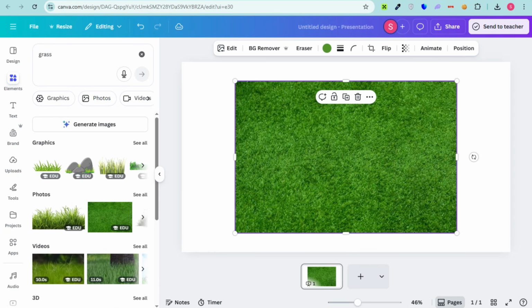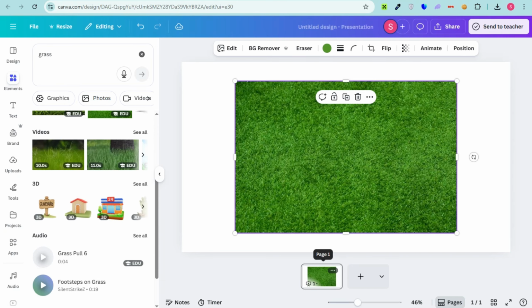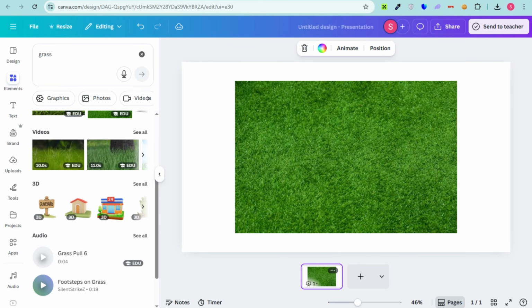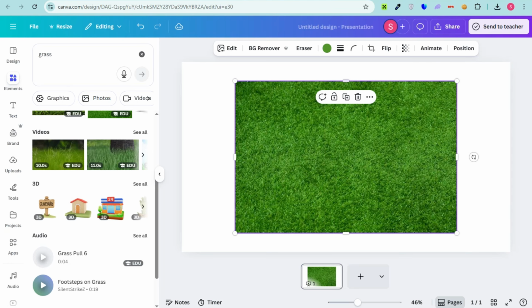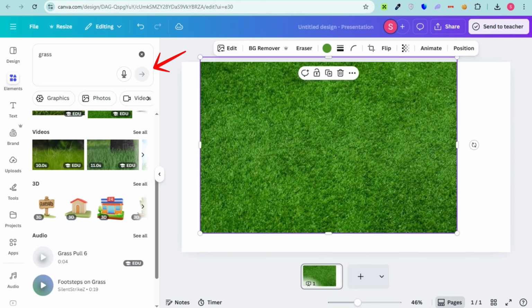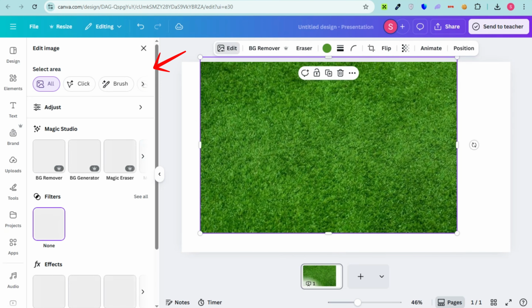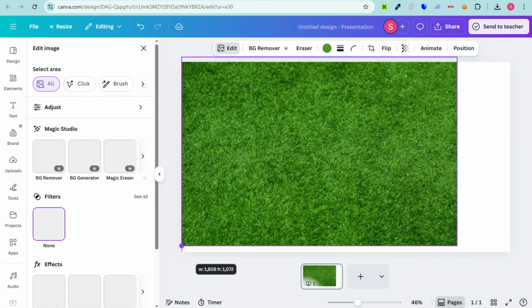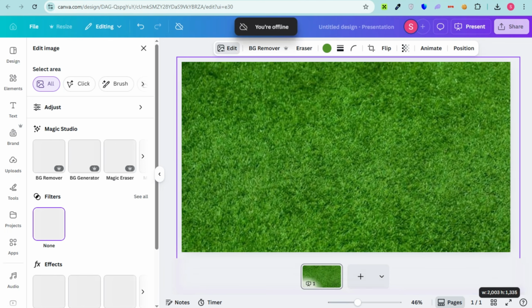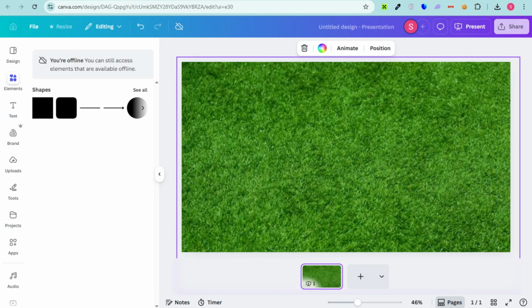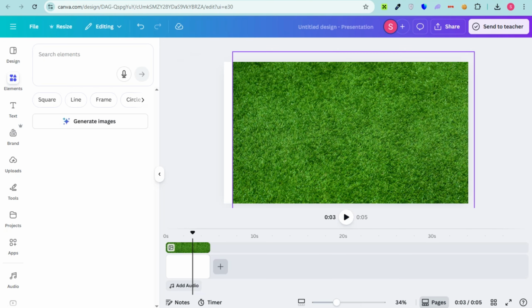So what I want as a background is green grass, but it should be moving, so it should be a video. All you have to do is double tap or drag that video to the blank page like this one. However, if you want to change this, you can upload your own video or go to elements again and search for that specific video that you want to use. So let's just say this one.